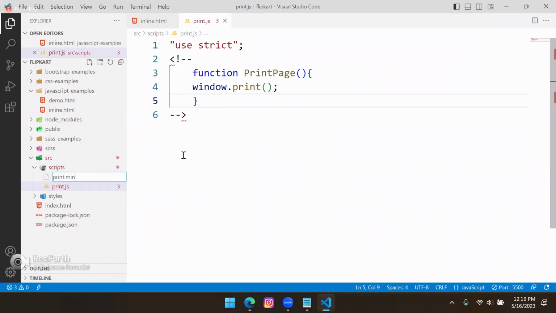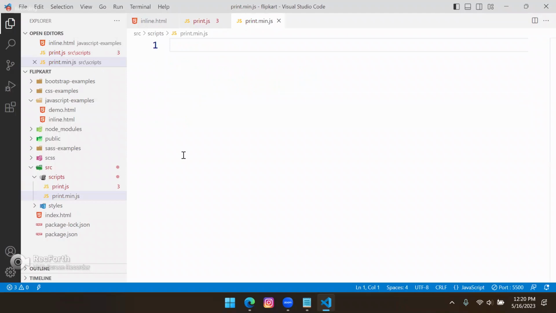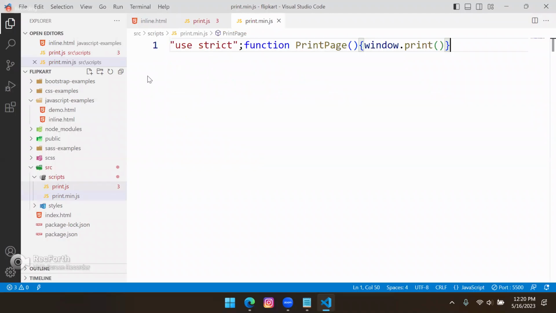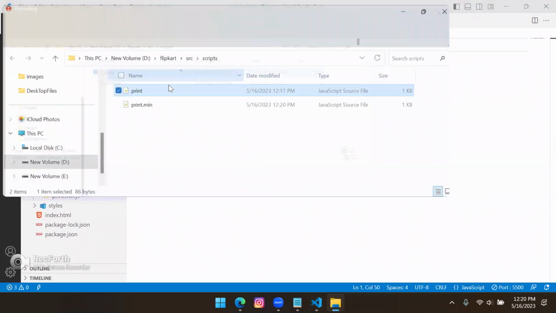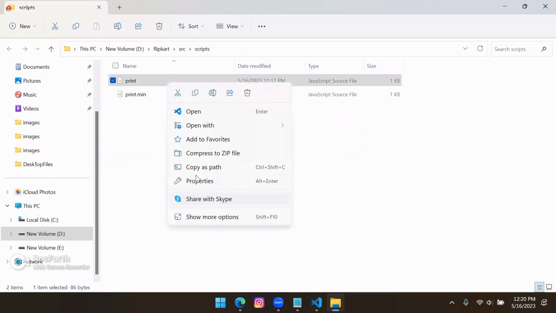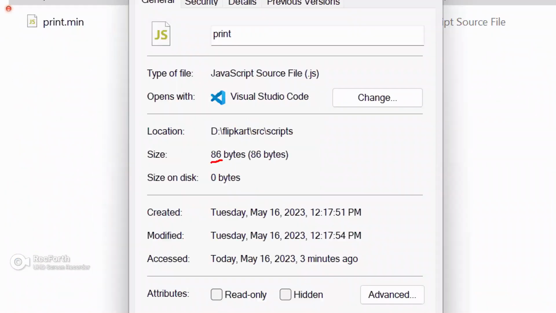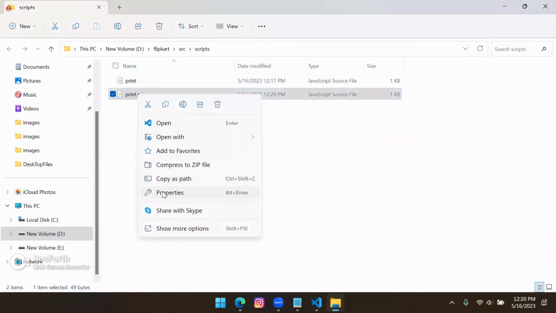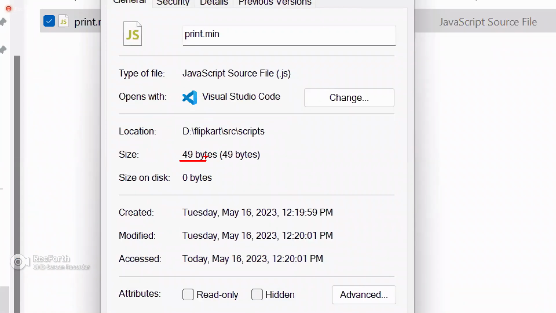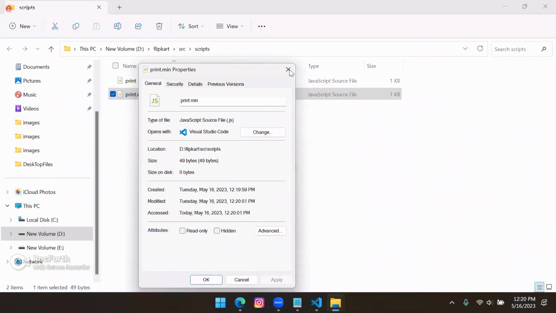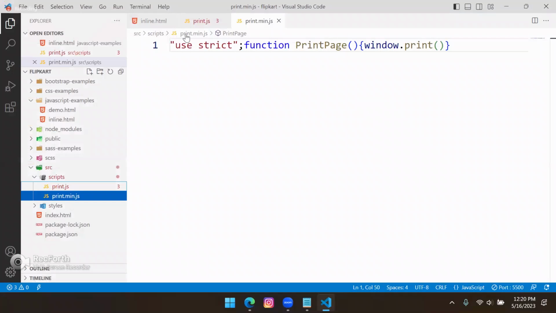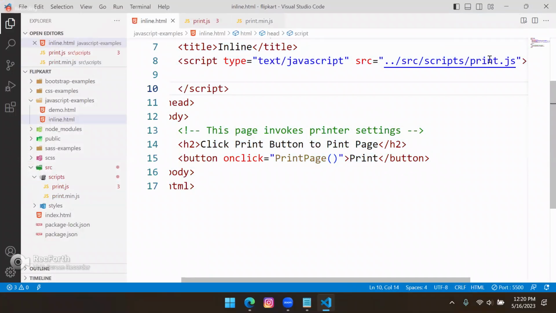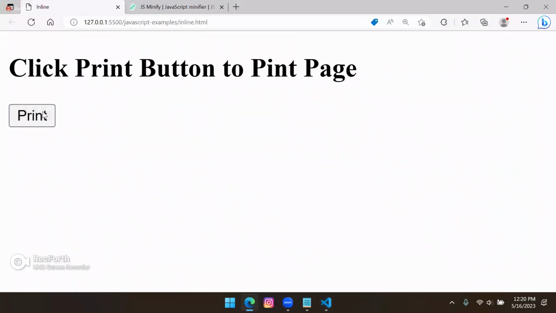We need to add a new file. What is it? print.min.js. In that, this is the minified code. Already we know size will vary. I will open in Explorer. So print.js properties, it is occupying 86 bytes. And print.min.js, it is occupying 49 bytes. So size is reduced.